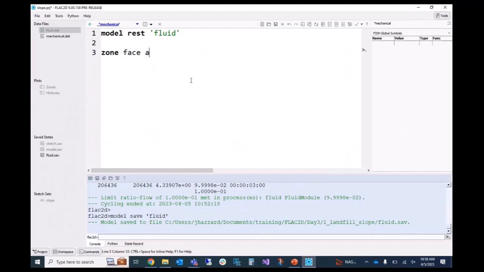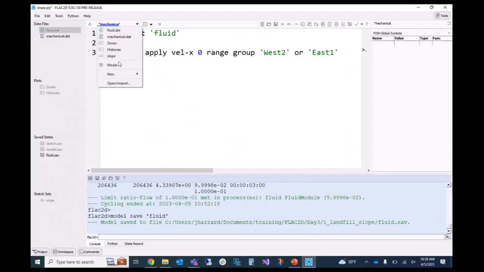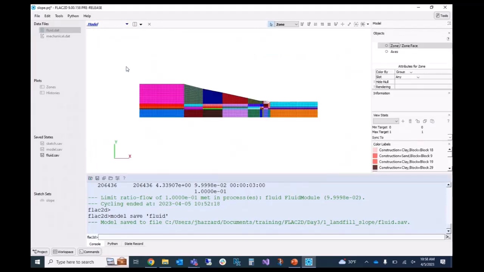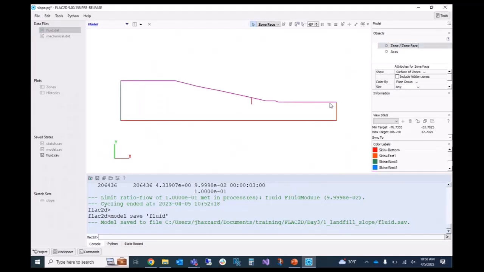Seen this before, zone face apply val, x0, range. Here we're going to use the group names. Again, I could have just said x0 and x265 or whatever it is, but we could also say group west 2 or east 1. And if you're nervous about using those names, you can go back and check the model pane. Click on zone face and just double check those names.